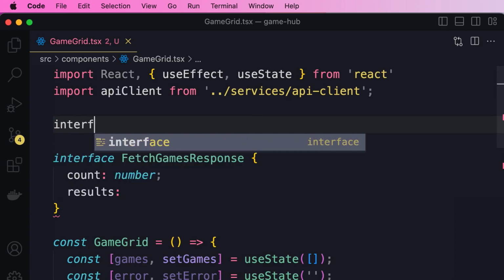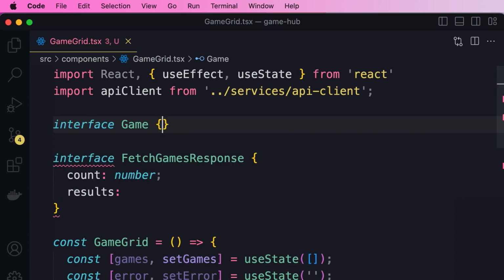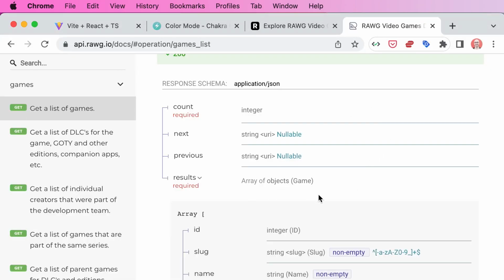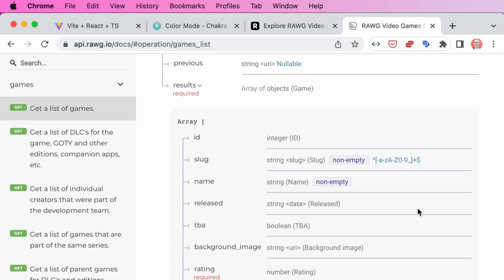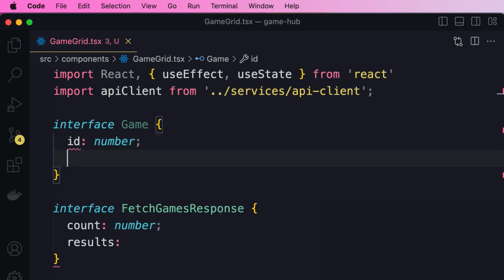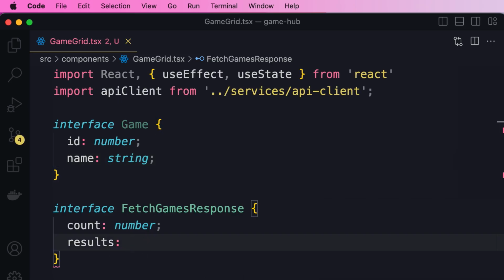So here we need to define another interface that represents our games. Let's look at what we have in the response. So if you click here, we can see that each game has properties like ID, slug, name, and so on. For this lesson, I just want to grab the ID and the name. We'll come back and add additional properties when we really need them. So we're not going to write code that we are not going to use, okay? So each game is going to have an ID that is a number and a name that is a string. With that, we can say the results property is of type game array.